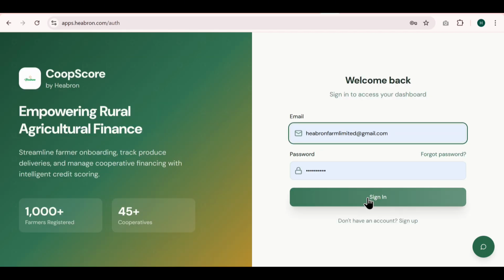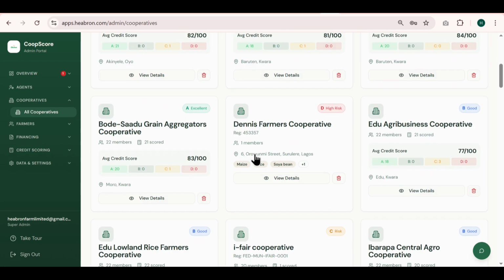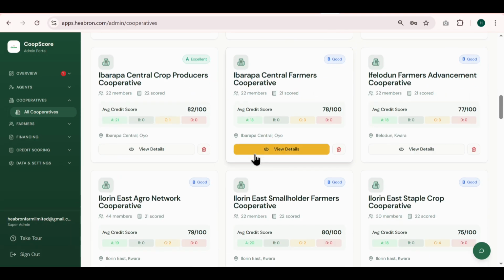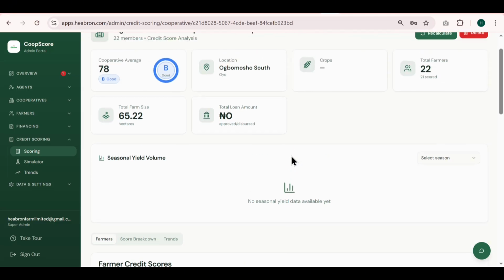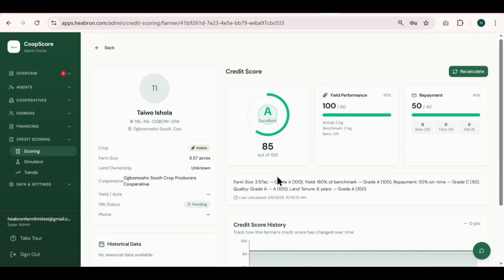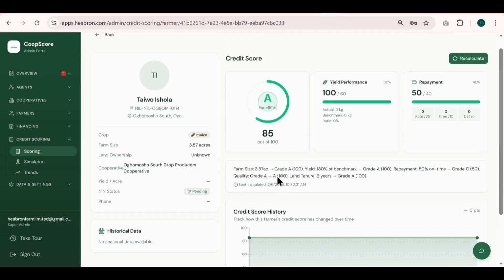Now we switch to the administrator interface. From the admin dashboard, administrators get a complete overview of the platform. The cooperative dashboard displays all cooperatives in structured cards with key metrics and operational details. Selecting a cooperative reveals detailed information including total farmers, crop types, average yield, farm location, total loan amount, and historical production data. Administrators can also view all registered farmers across cooperatives.